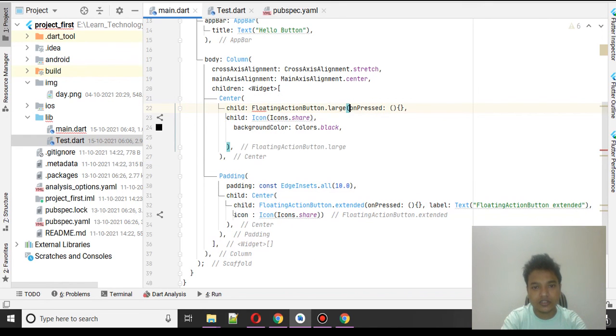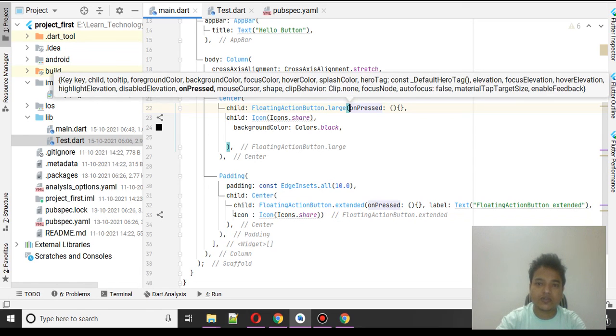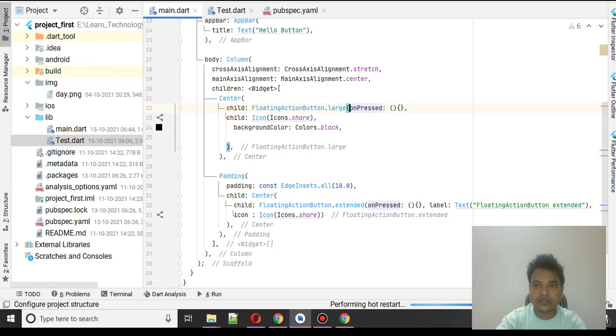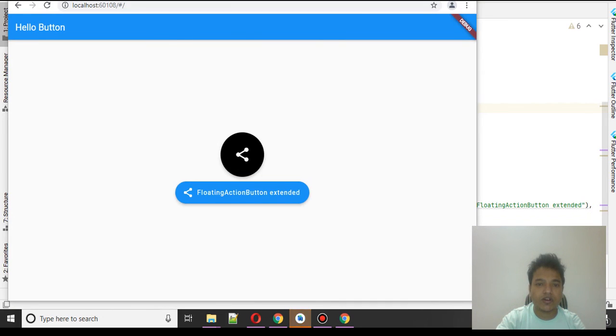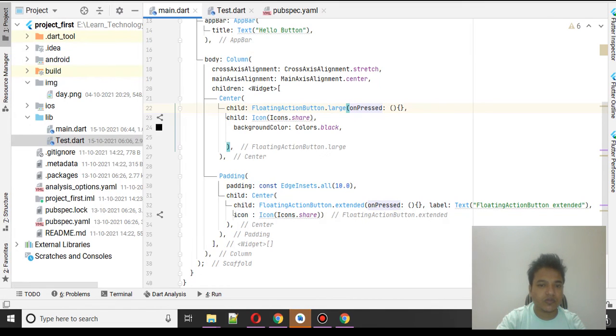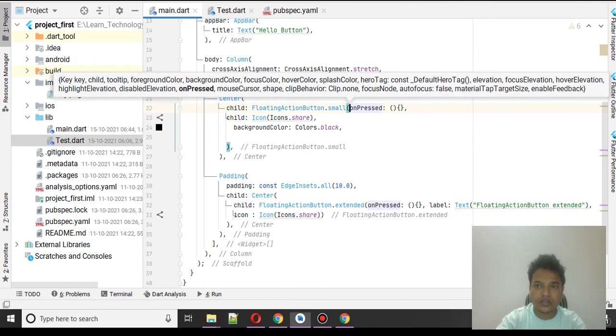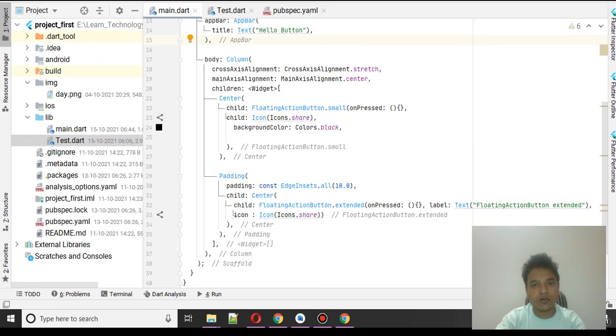Floating action button large. Let's see what it is. You can see it makes the normal floating button large now, and there is no more customization. It remains the same in floating button large, small, and the normal floating button, but just the size changes. If you use floating action button dot large or small or the normal one, it will just change the size, with no more modification or customization. Only the extended one gets more functionality, adding both labels and icons. But in small, large, and the normal floating buttons, the customization is the same.